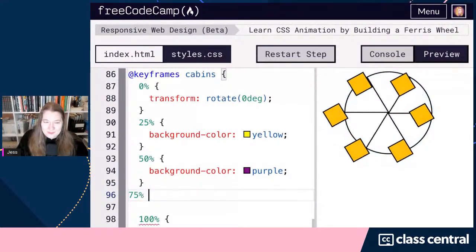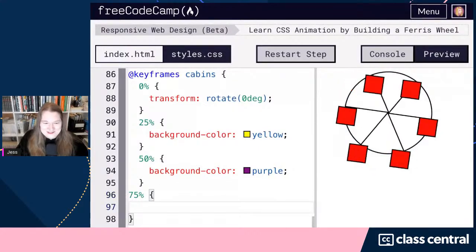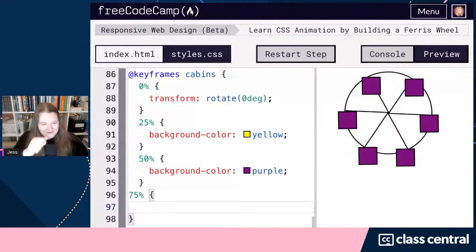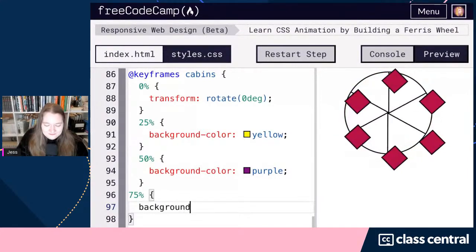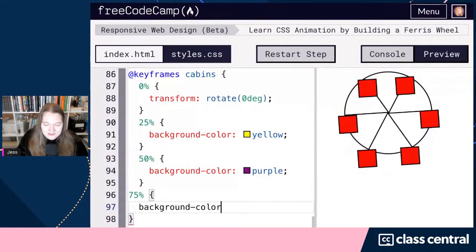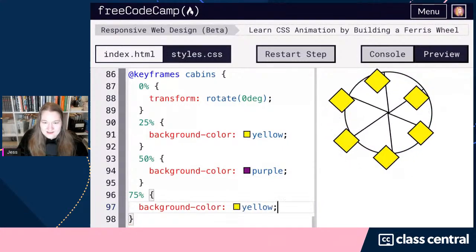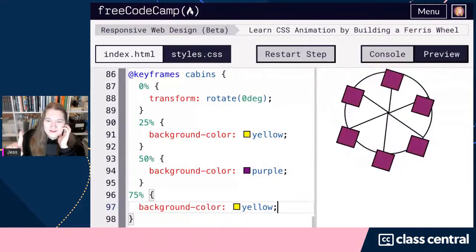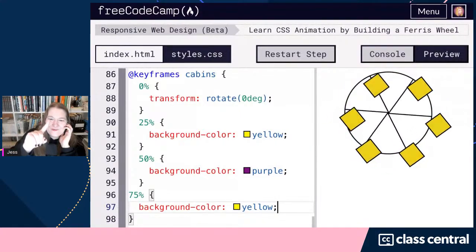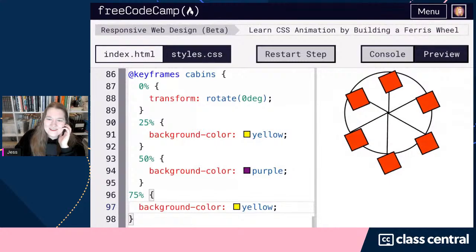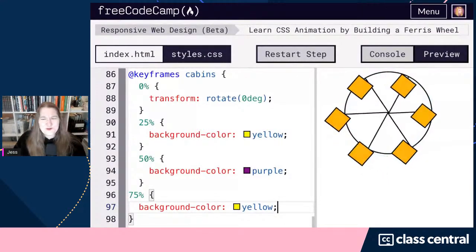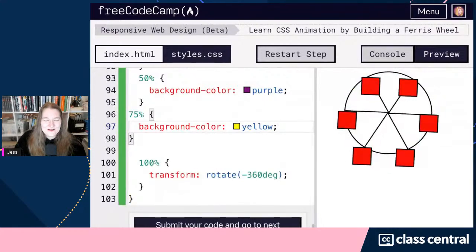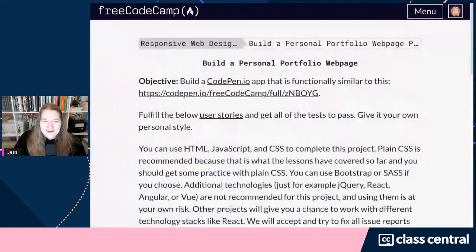So this is the last step. Are we almost done? Okay, I haven't messed up my brackets this time. We're gonna set our background color. Oh heck. Yellow again. So now we're gonna cycle in and out of yellow, I think. Yellow, into this purple, back into yellow. This looks good, right? Gonna check our code. What does it say when we're done?